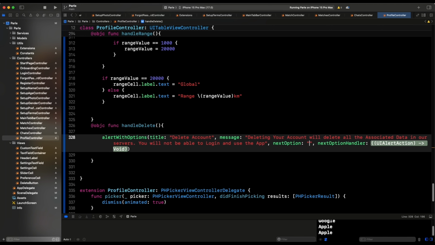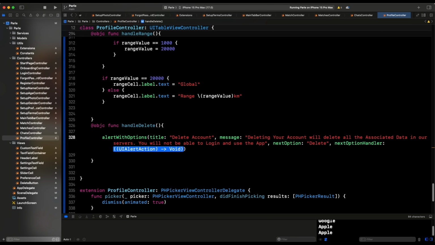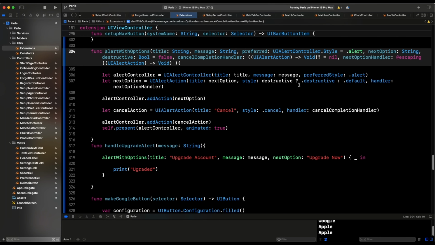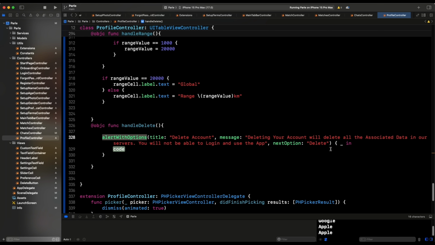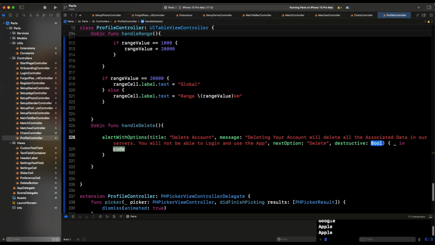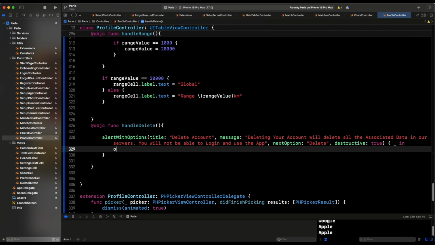Next option is going to be called delete, like so. Next option, handler, and remember we have an option that we could hit enter, like so, and this is going to be underscore in. Remember, if we go to our alertWithOptions, we have this option where we have set destructive to false, right? We want it to be red so that the user can know that they are not supposed to do this, right? So how we do that, we come here and we say destructive is going to be true, right? So that's going to be that. And for now, we're just going to print ABC.